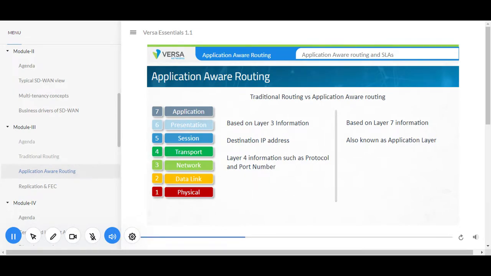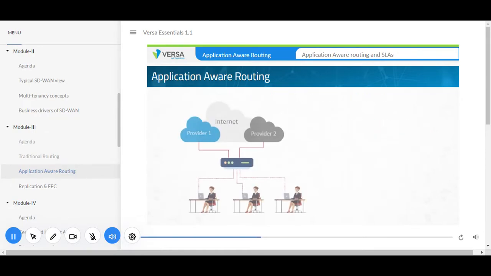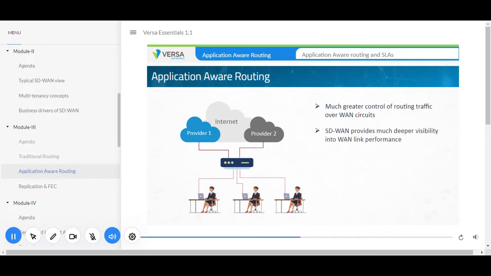This allows a branch CPE to be aware of various application streams present in the network. Administrators can then apply business-specific policies to those streams. A simple example would be preferential treatment to business-critical traffic such as Office 365 traffic over non-critical traffic such as Facebook or YouTube traffic. Application-aware routing capability in an SD-WAN solution can give much greater control to an organization for routing traffic over WAN circuits. Along with this, SD-WAN also provides much deeper visibility into the performance of WAN links.